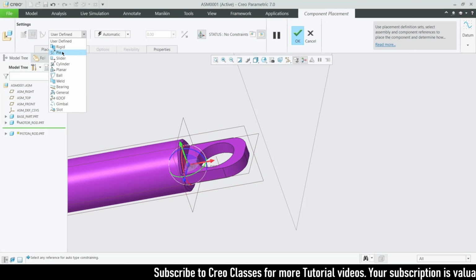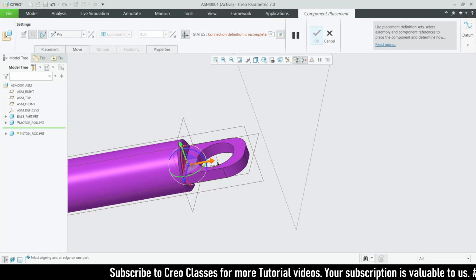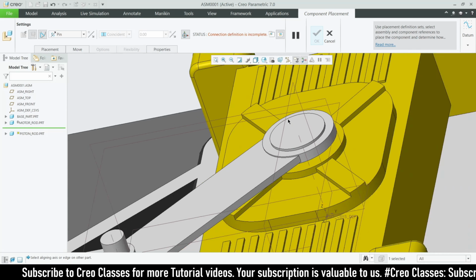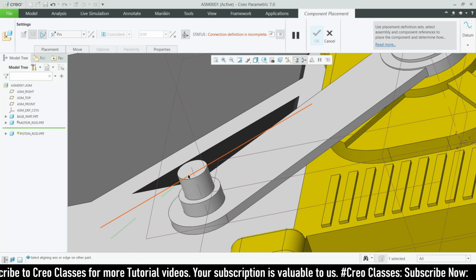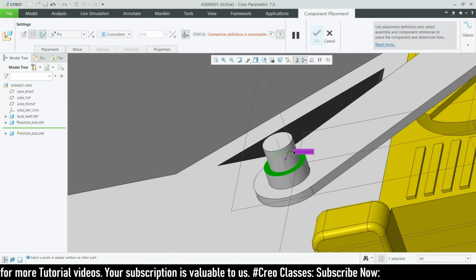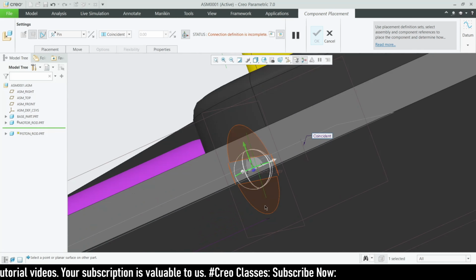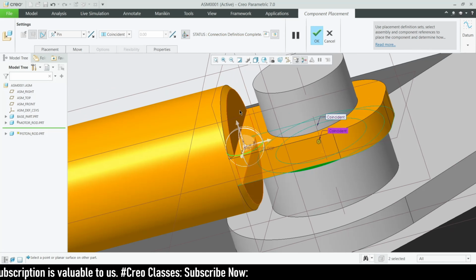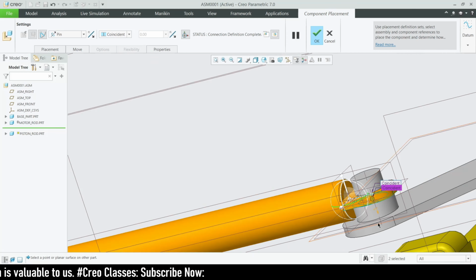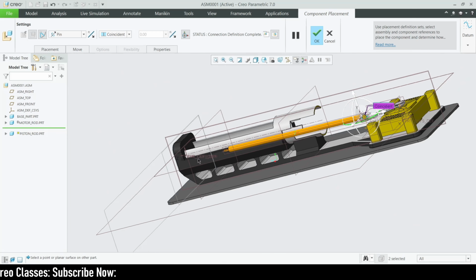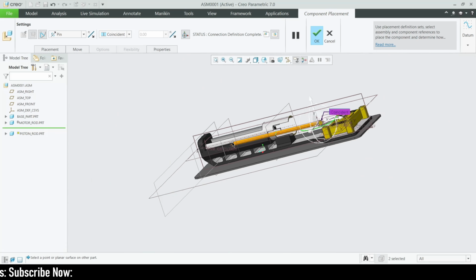Okay, let's go for the pin again. This axis and this axis, and then this bottom face and this bottom face. Okay, so now you see it has got fully assembled. Make sure the chamfered part is assembled here. On the other end it should be with the piston.